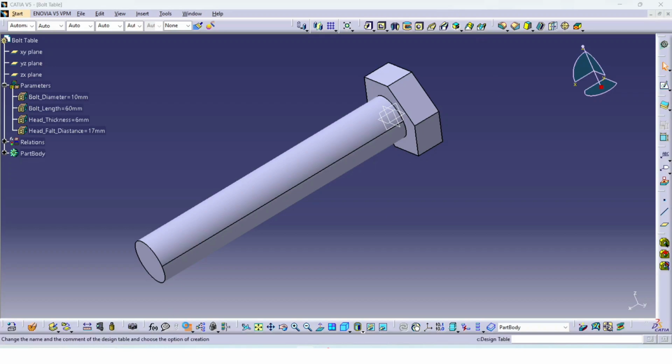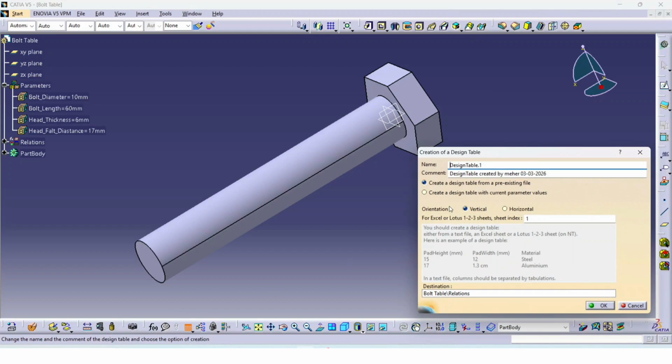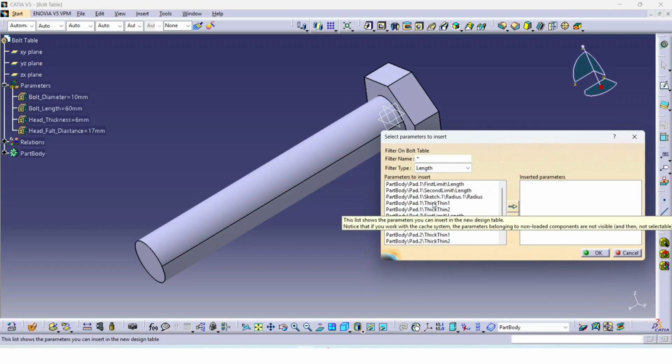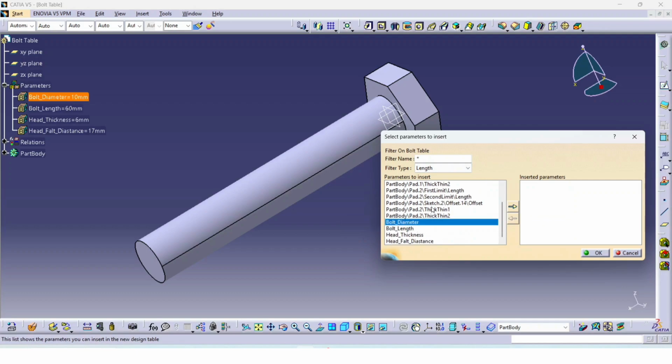How to create it? Click on the design table and here create a design table with current parameter values. Here the design table name I will say bolt. Okay. Here bolt M10. Okay. And click on OK. Now here we can filter the parameters. Here I will filter with length, so only the length parameters will be shown. Here we have added the bolt.